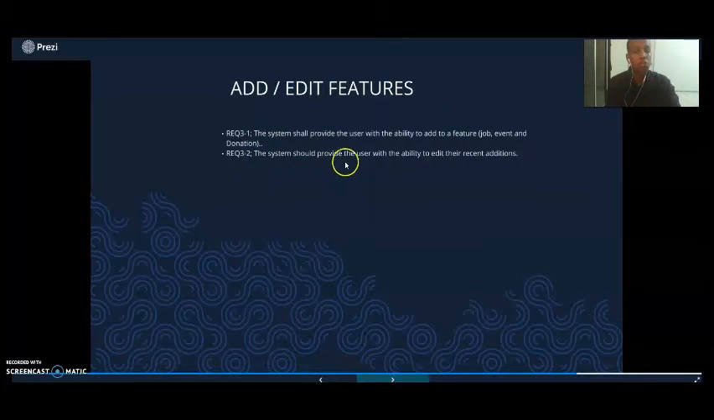The system shall provide the user with the ability to edit their recent additions, be it to the job, event, or donations. They can edit the title, the date and time also.